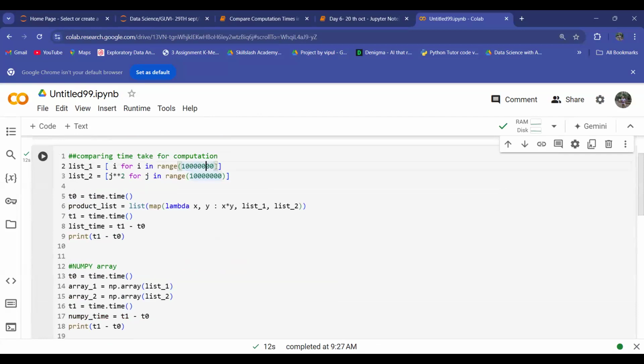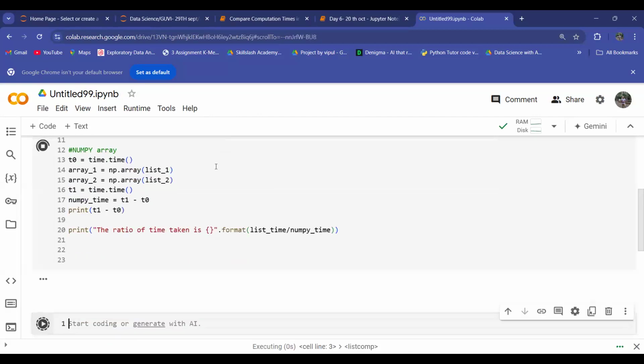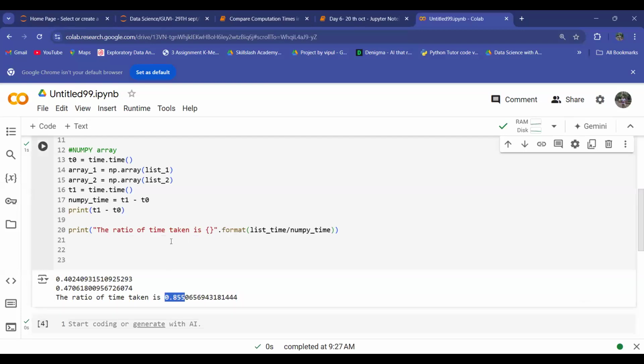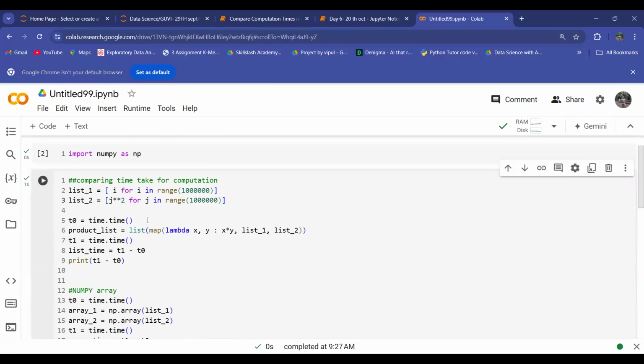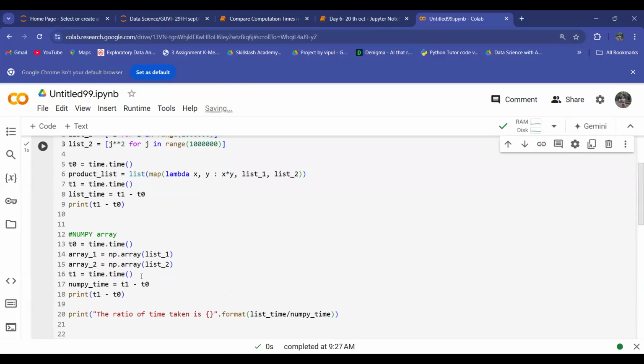What if I just remove one 0? Let's remove one 0. 0.855. How is this possible? Array 1 into array 2, have I done that? Okay, I've not done that. Yes, that is something which is missing. Array 1 I have defined. Array 2 I have defined. The numpy array I've done this.